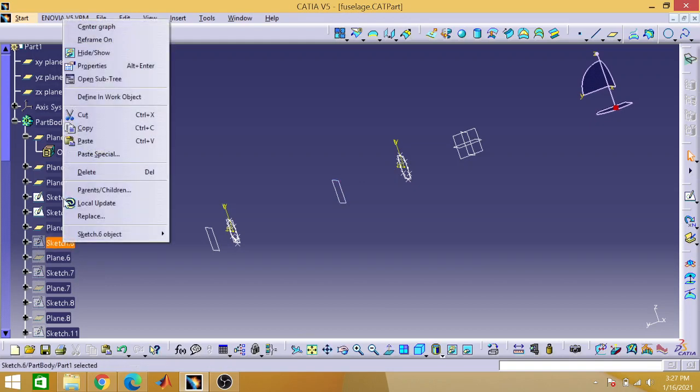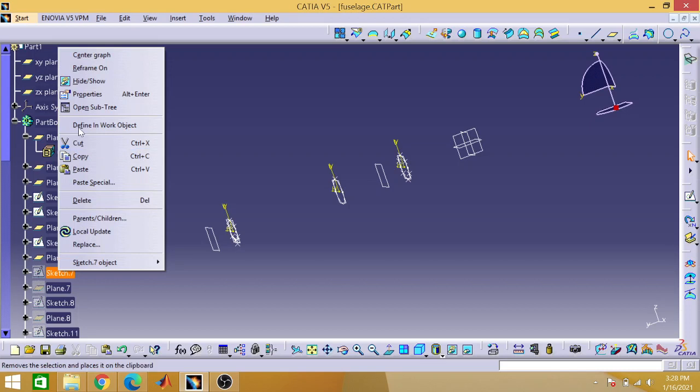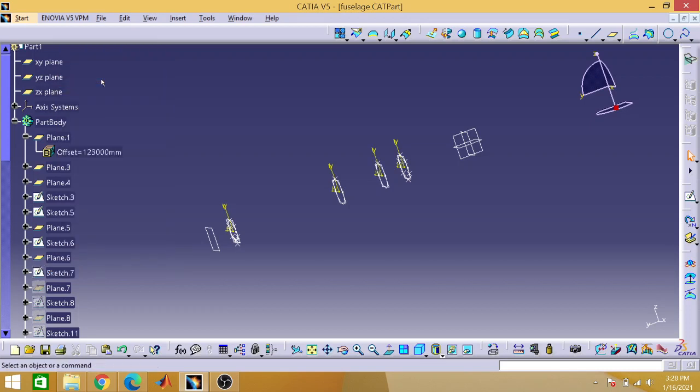Then I made another sketch. You can see this. Here was that sketch. Then I made another plane, you can see there. Then I made another sketch. This was that. Then I made another plane in between.